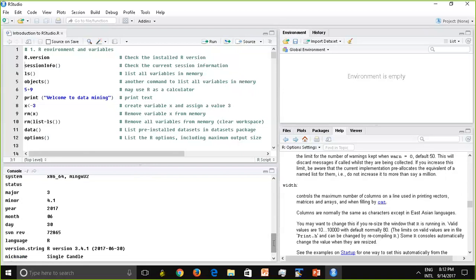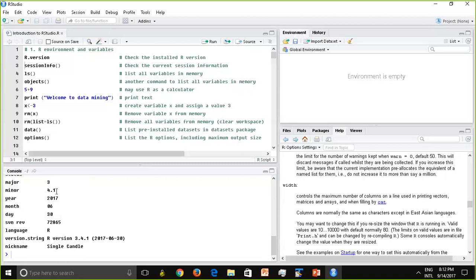If you're running the server version, perhaps. Or if you want to make sure, like Elena said today, that the latest version is 3.4.1, if you installed R earlier, you want to make sure that you have the latest, right? So that's how you do it, r.version.